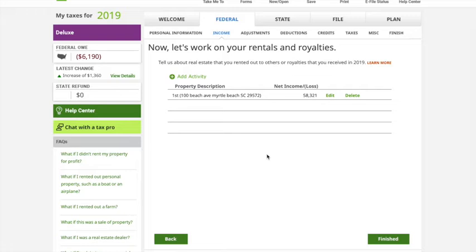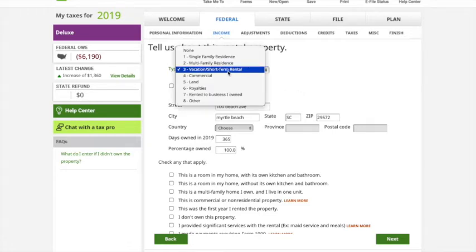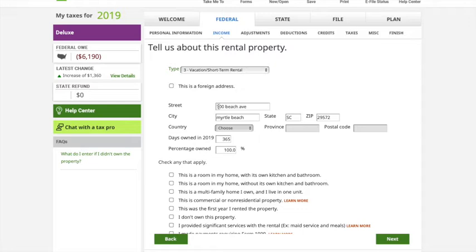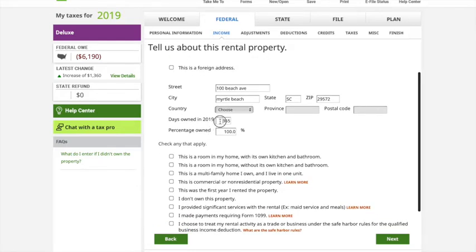Now, if you were entering a new property from the start, you would say Add Activity. However, for ease of explanation, we're just going to review an entry that I've already made ahead of time to make the discussion easier. So the first thing you need to do is enter the type, and you'll want to enter type 3, vacation short-term rental, as well as the address of the property. And again, for our purposes, this is an introductory video, so we're going to assume you owned it throughout the year and that you own it 100%.